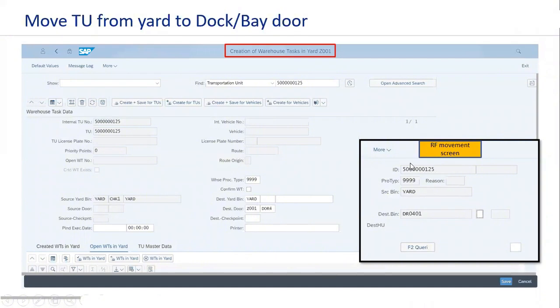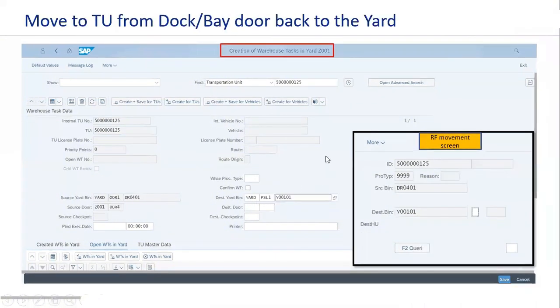So that's your transportation unit ID. That's the process type we just put in, and then it says source bin, destination bin, and then you just confirm it through. And then when you looked on your monitor, that transportation unit would be on door 4. Exactly the same. This is just the opposite. You finish with it, you're moving it from door 4 back to the yard.